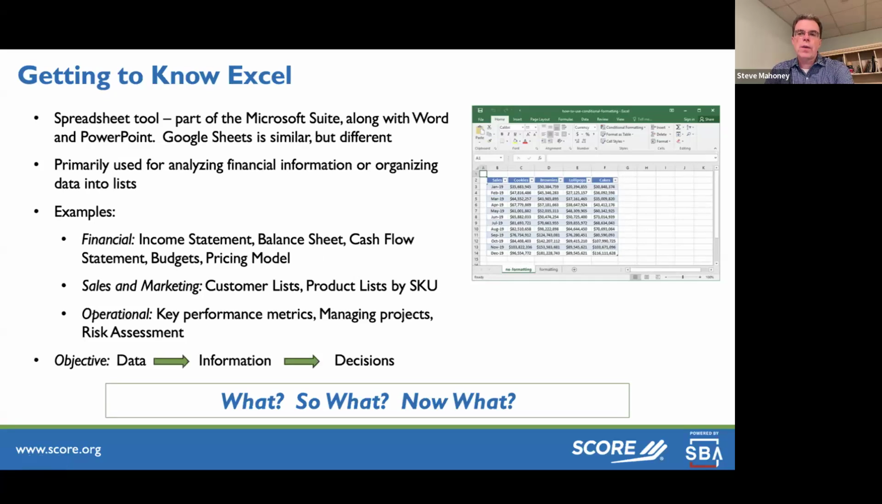I would say probably the more common one is financial. This could be where you're trying to look at your financial results, maybe your financial statements. Maybe you download your financial reports out of QuickBooks or another financial software and look at your income statement, your balance sheet, or your cash flow. A lot of people will use Excel for budgets or creating a pricing model. It's a very flexible tool that we'll talk through in tonight's session and in part two, where you have so much flexibility in terms of how you organize information and what you can do with that information.